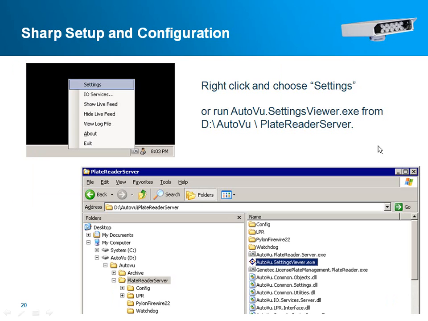Now that we've connected to our fixed Sharp camera, we're going to check the options that need to be set up on the plate reader server in order for it to communicate with the Security Center. To get into our plate reader settings viewer, right-click on our plate reader icon in the toolbar and choose Settings. You can also run the file autoview.settingsviewer.exe from the d-autoview plate reader server folder.